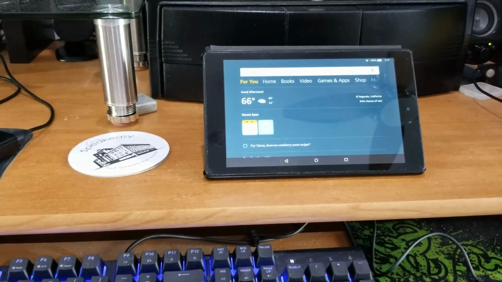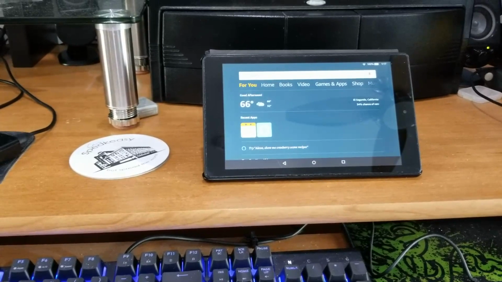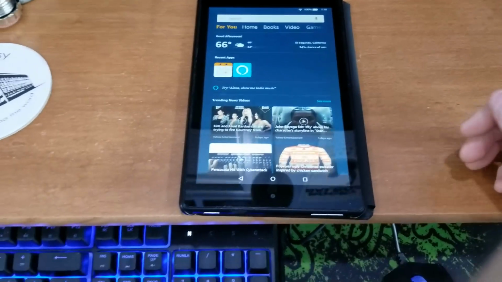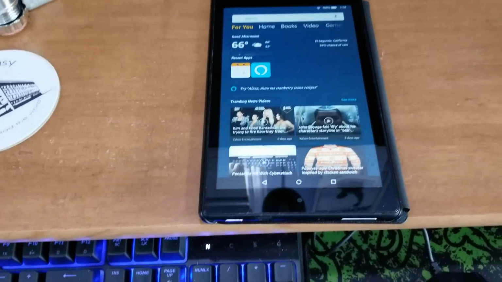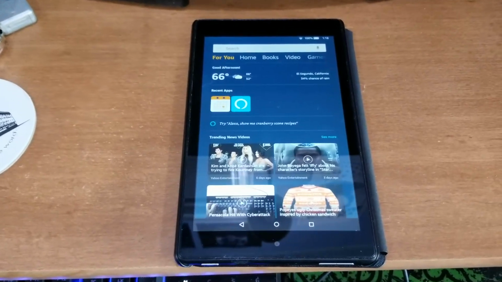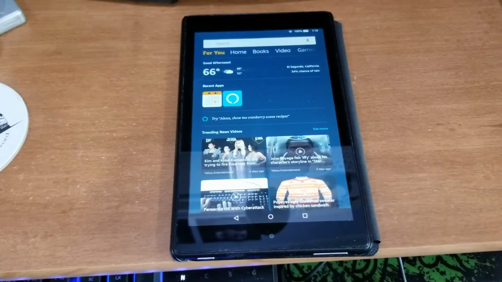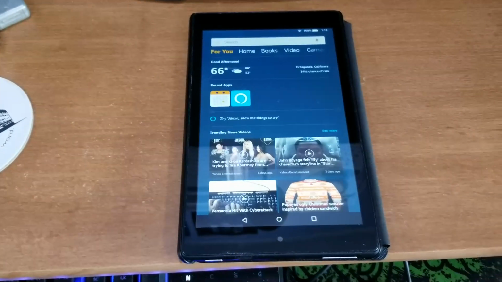So let me go through it and show you the steps I used to do this. I had to update it a little because the old method, it would just open the Ring app and it would just work right off the bat. But now it doesn't do that. You have to go through Rapid Ring.